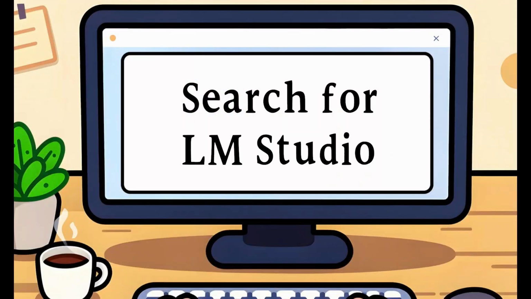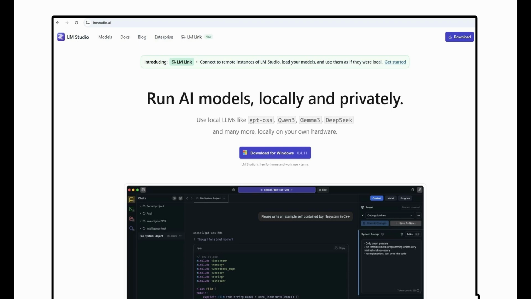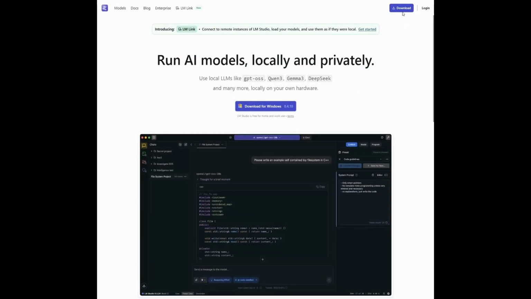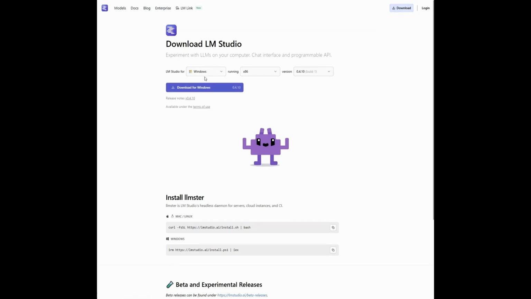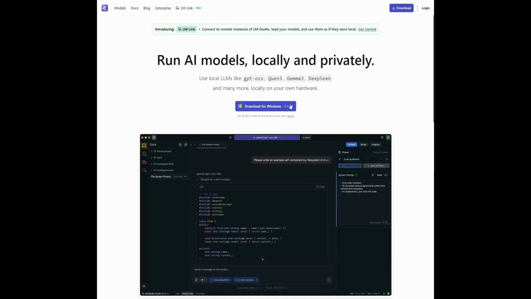The easiest way to find it is to just search for LM Studio in your browser. When the results pop up, just make sure you click on the official website. You'll recognize it by the address lmstudio.ai. Just head over to the website and download the program. You have download options for Windows, Mac, and Linux. Select your operating system. Just download and install the program like you would any other app.